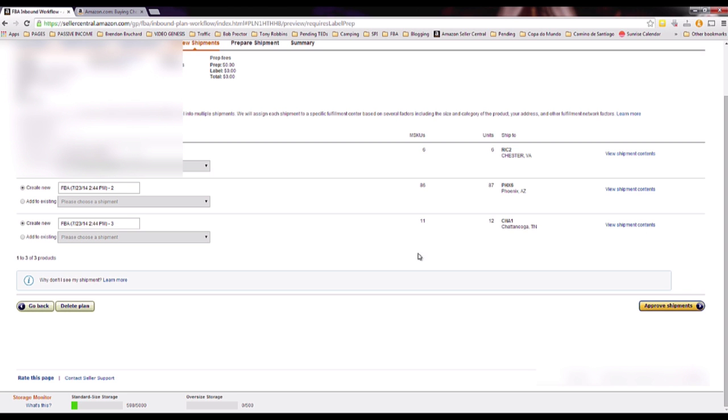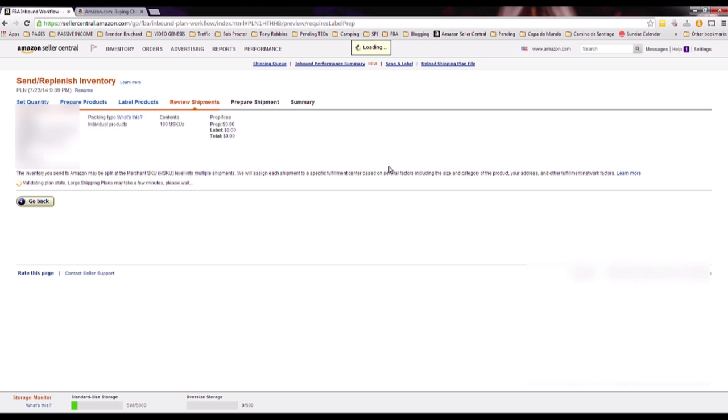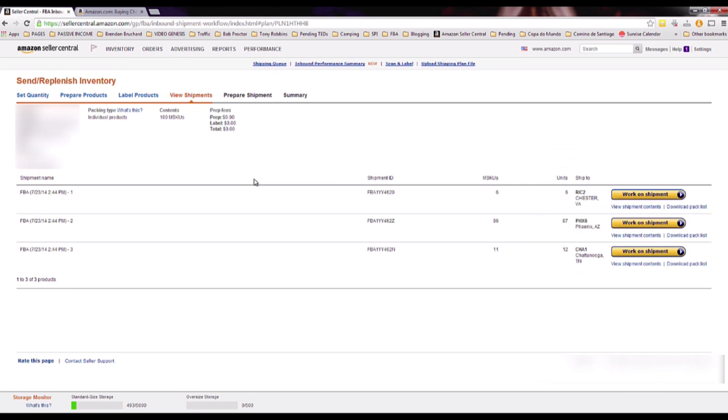So basically, if you have some products in Tennessee and somebody from Florida, or actually from Georgia, places an order, it will be faster and cheaper to ship from Tennessee and not from any other state, right? So that's why the system on Amazon calculates everything for you. So basically here you can say that you approve the shipments, and the system is thinking about it. Validating plan, okay, let's see.